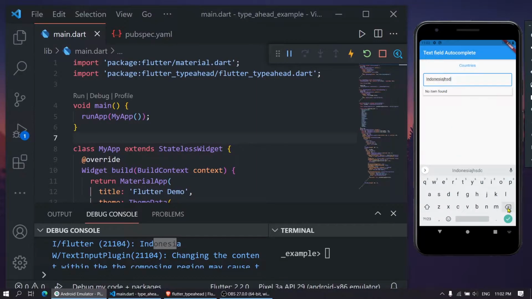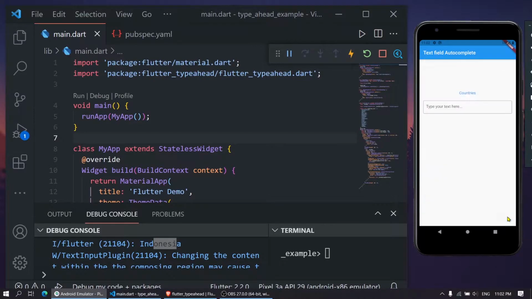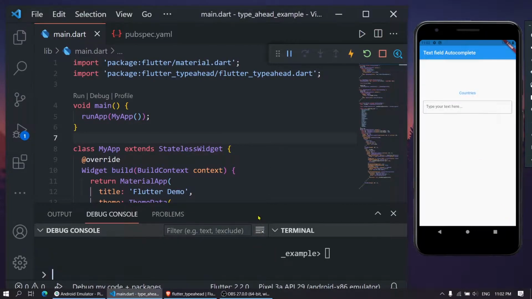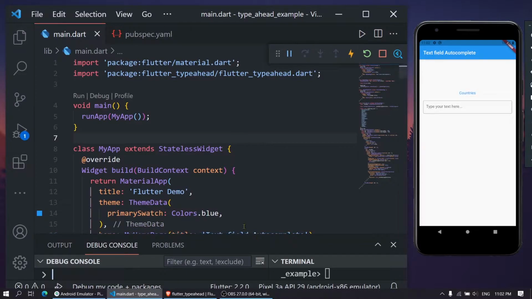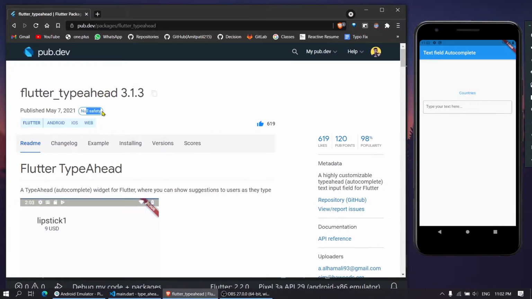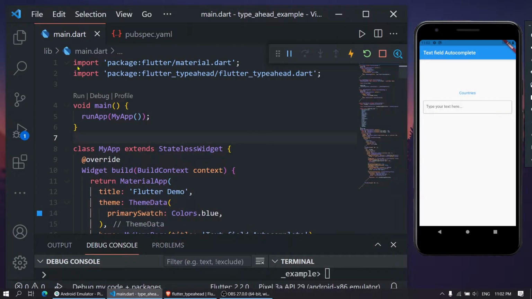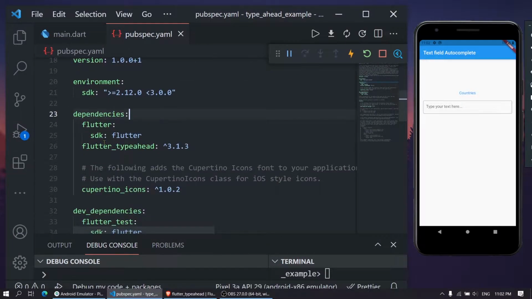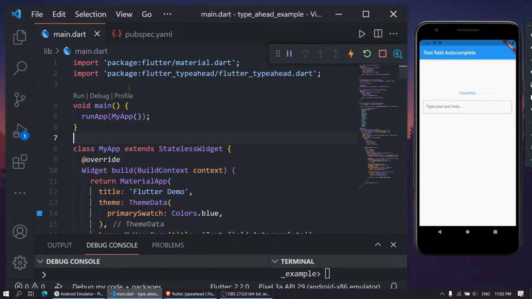So we're going to explore exactly the same thing, how you can build it. For that purpose we need a package from pub.dev, which is flutter_typeahead 3.13, which currently supports null safety as well. So in your pubspec.yaml file, just go and add flutter_typeahead. Coming to our application, I have imported flutter_typeahead/flutter_typeahead.dart.